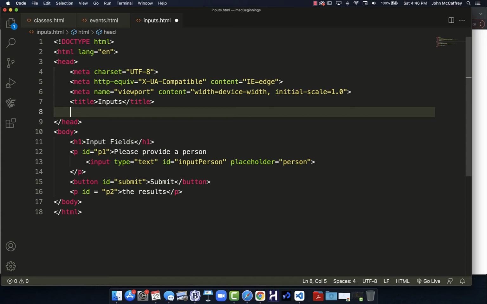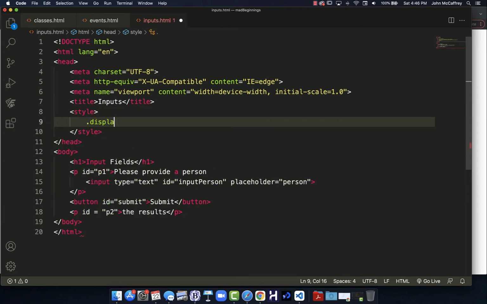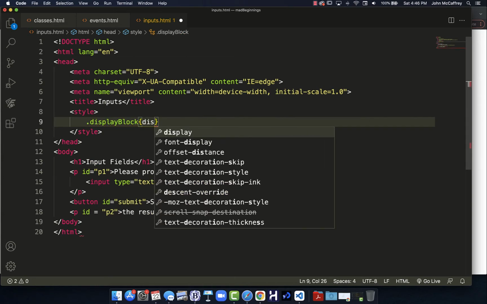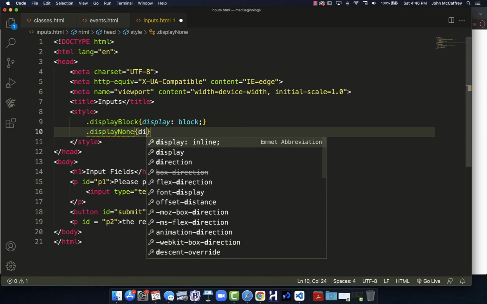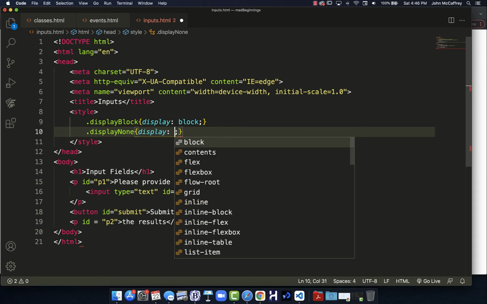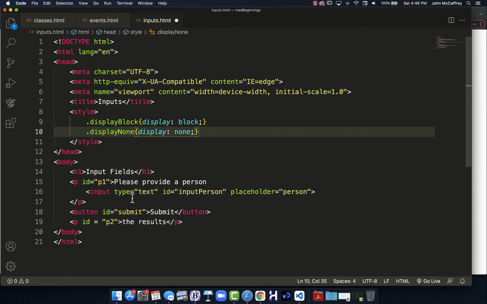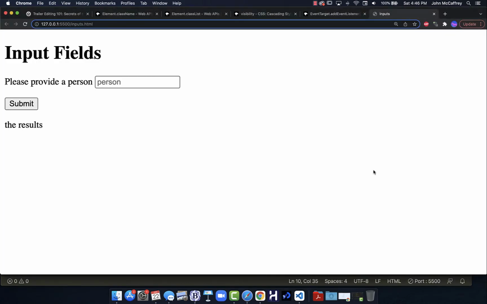Now, something else that I'm going to want is some style information. So in the style, display block, and then we go dot display none, display none. So that gives me the two that I'll be working with there. Save our page here. Let's go live and see what it looks like. And there is our page.